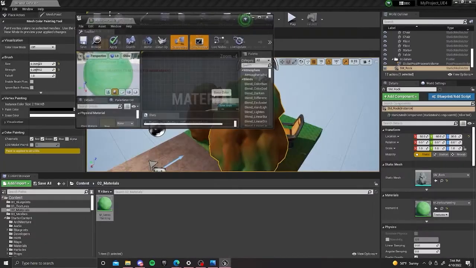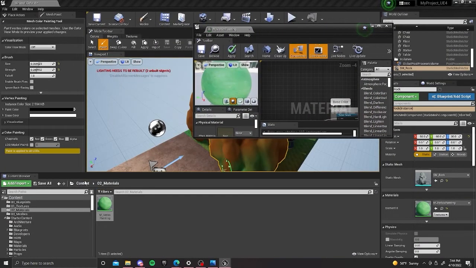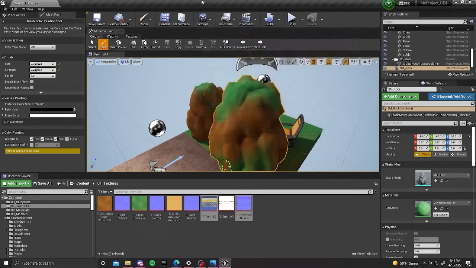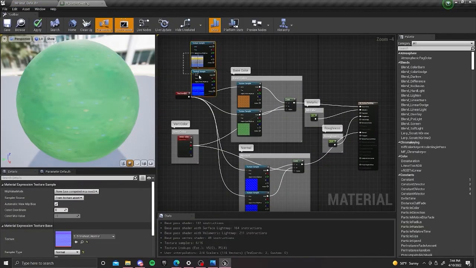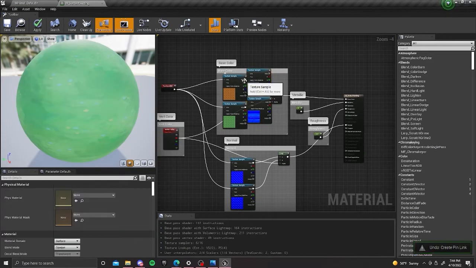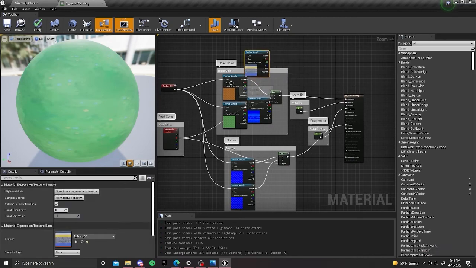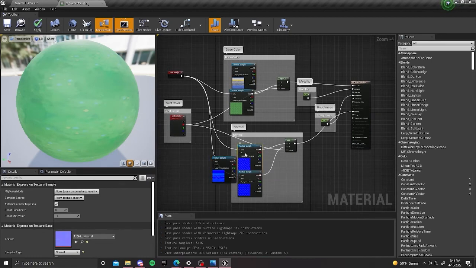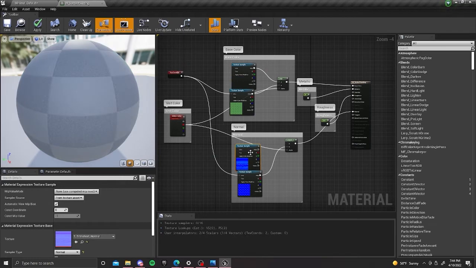I'll just quickly, I have nothing with this trim sheet available, but it's just the same exact setup. If I plug this in here, this is gonna look really funny. I'm actually not gonna have that tile. Delete this. Quickly just show this off. Delete this. And plug that in here.